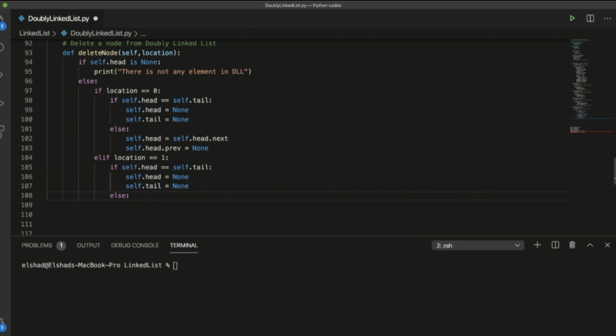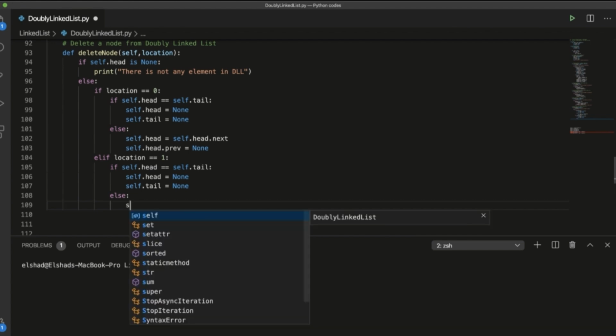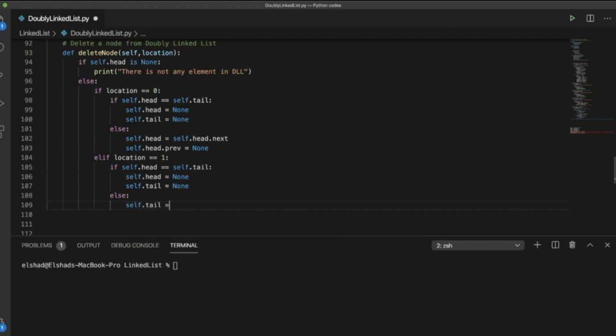If we have more than one node in our double linked list, how can we delete the last node? Here we just need to create a link between tail and the node which is located before the last node, and we need to delete the link between the last node and the node located before it. How can we do this? If we set self.tail to self.tail's previous value, we create a link between tail and the node which is located before the last node, because we know that the previous reference of the last node points to the node which is located before the last node.